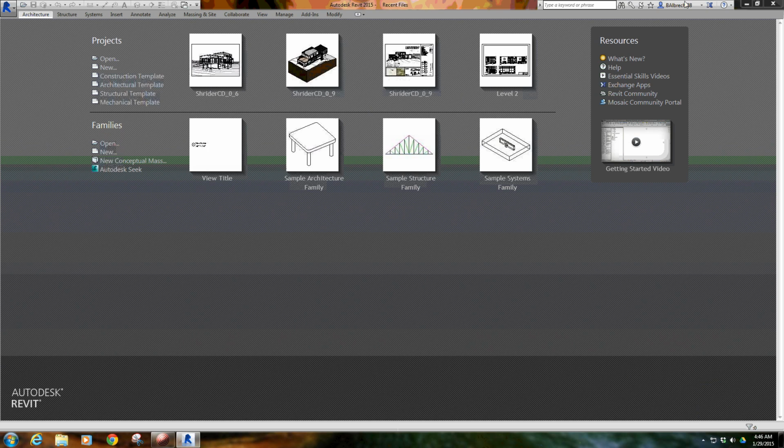So when you open Revit, you'll have a window similar to this. These kinds of things will change for you. These may be the same. And this is Revit 2015. These are your most recent projects that have been opened up. So these will vary from person to person depending on what you're doing.